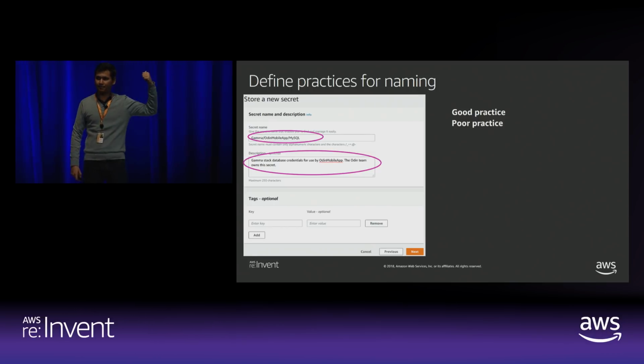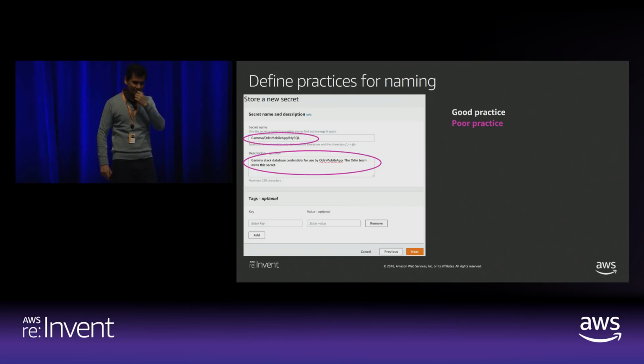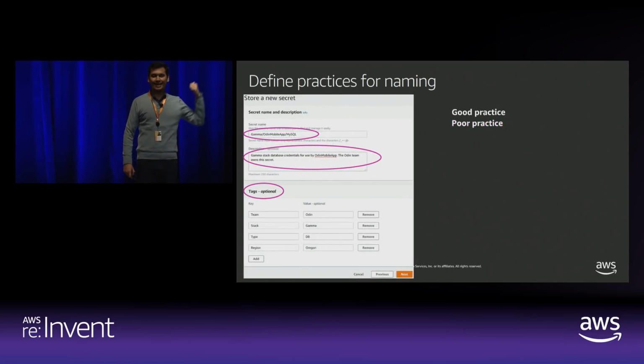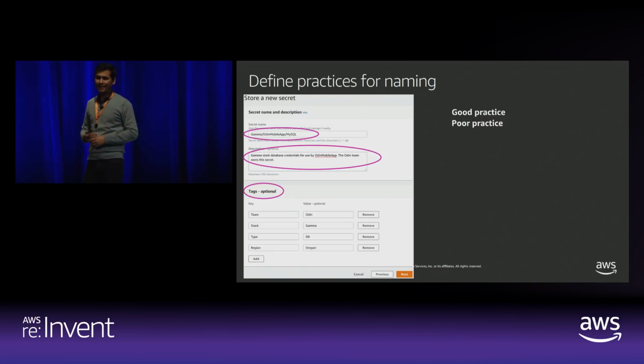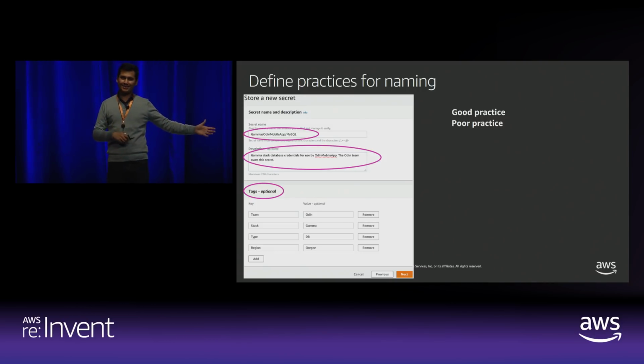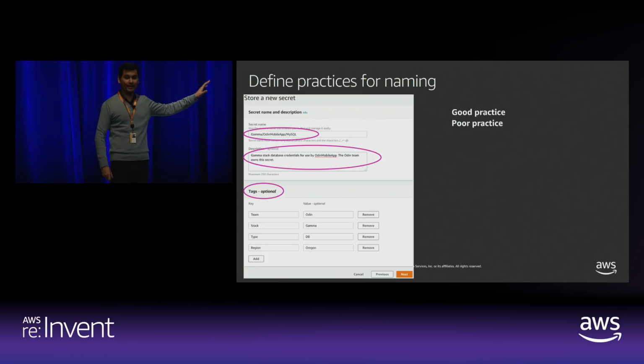Okay, so for this example, I used a hierarchical name and a description. What do you all think? Good idea, poor idea? Well, I'm going to disagree on this one. Use tags. Tags are super valuable, especially when you want to manage secrets at scale. If you have 10 secrets, sure, you can work without tags, but as soon as you get to a few hundred secrets, tags will be invaluable.